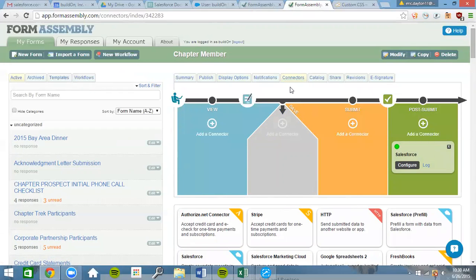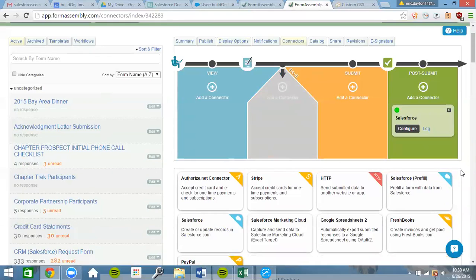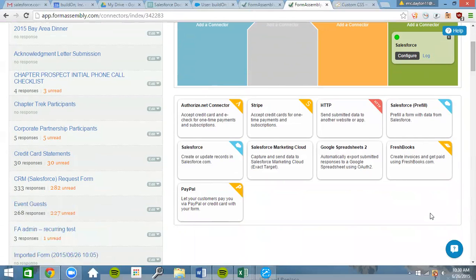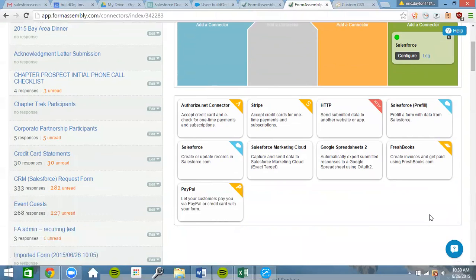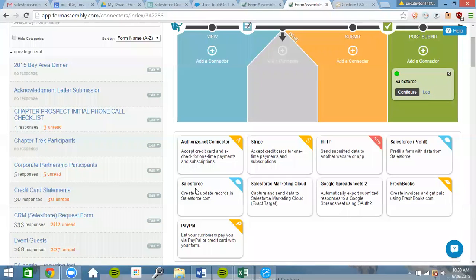Don't worry about that. Since we're back to looking at this, are the connectors that are here just the ones that we have enabled right now, or are these all the options? These are all the options for FormAssembly right now. So they don't have a Mailchimp integration right now? No, they don't have a direct one to Mailchimp. You can use HTTP, which you can create your own connection, but there's not a direct connection to Mailchimp. But Mailchimp has a connection with Salesforce, so if a record gets created in Salesforce, it'll automatically go to Mailchimp via Salesforce. Okay, now I see.